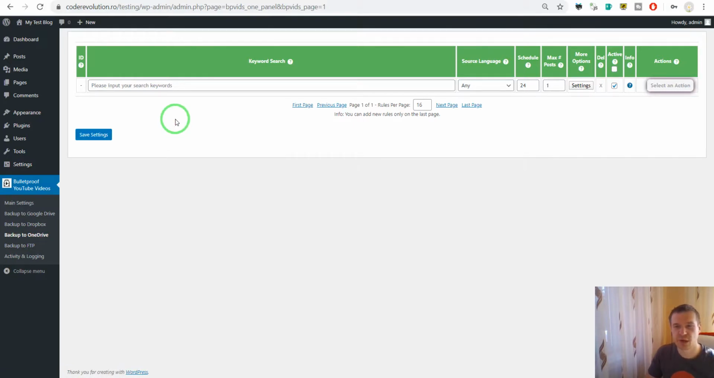This is the new plugin menu that was added in the latest update, and here we can add a keyword search. If you want to check the full functionality of the plugin, please check the other tutorial videos. This will allow you to understand better how to work with the plugin. In this video I want to solely focus on the OneDrive module for the plugin.